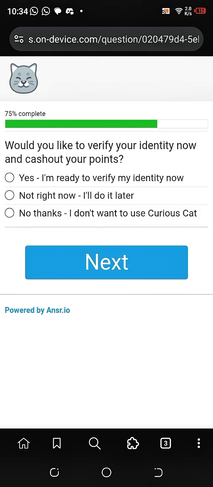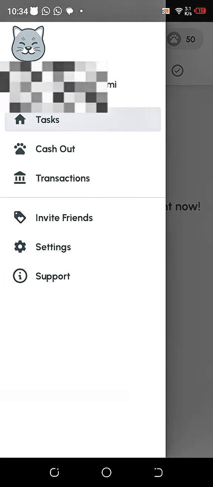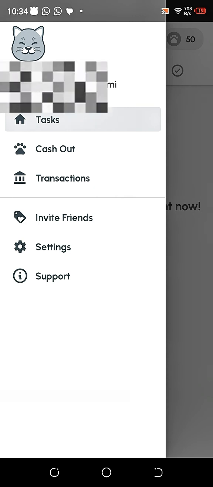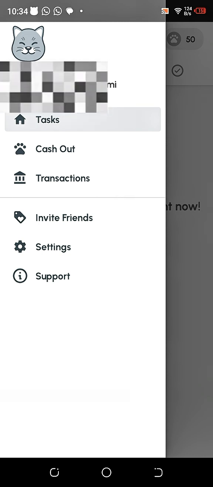Would you like to verify your identity now and cash out your points? You can click on yes, I am ready now. Try to make sure you are clicking on yes, I am ready now, even if you don't have the NIN with you right now. Once you get to a level, maybe the next task you are going to be given, you are going to be told to verify your ID. Make sure you do it, and do it in the daytime. Let it be clear enough. By that, you'll be able to withdraw. If you are not verified, you will not be allowed to withdraw.